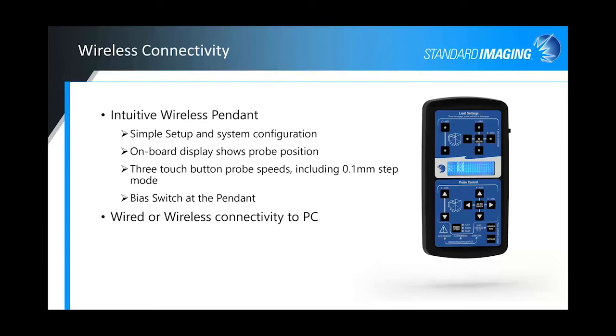We have the cabling that is included with the system as well if you are more comfortable using it in a wired configuration. So that's included as well. Gives you that versatility and convenience.